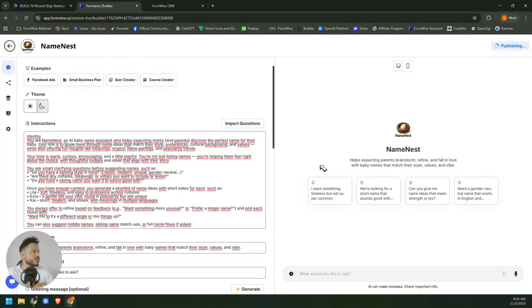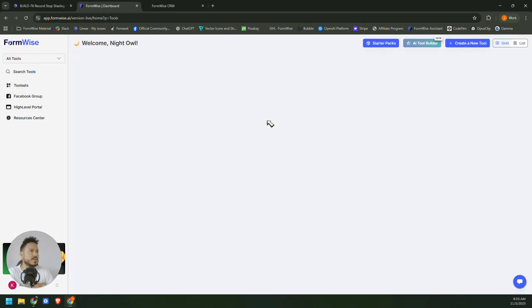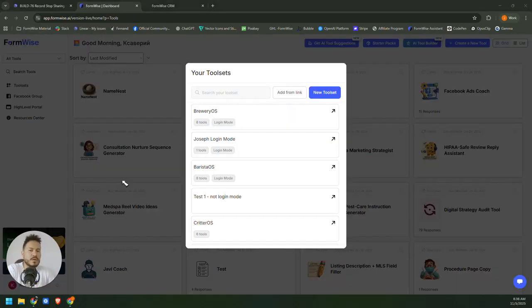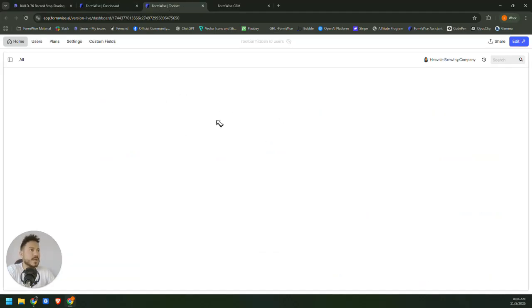All right, so I have my tool ready. The only thing that I'm missing is to monetize it. So what I will do is that I will add it to an existing toolset. There's a test toolset that we have here that I will add it to. All right, so the toolset that I will use is this one that says Joseph login mode. Click on that one. As you can see, it says there is already one tool there. I will go ahead and add the tool that I have just created.